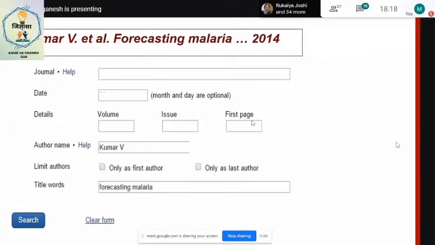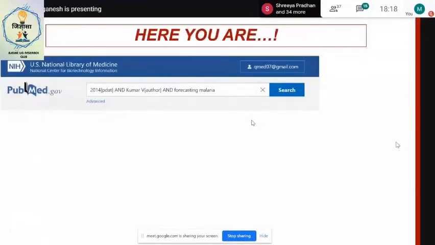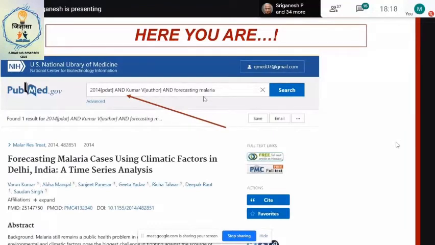search boxes. So Kumar V, I put in the author name, Forecasting Malaria, title words, 2014 date. We don't have the other details, including the name of the journal. Click search and PubMed translates your query to a term with tags. 2014 PDAT and Kumar V author and Forecasting Malaria, and gets you this one single result. 15 seconds to get this. Of course, this should have been from a PubMed journal, only then it will come. But lots of them are, so we have it here.